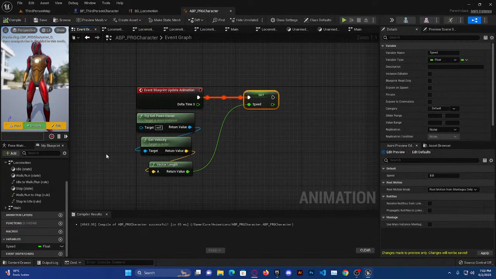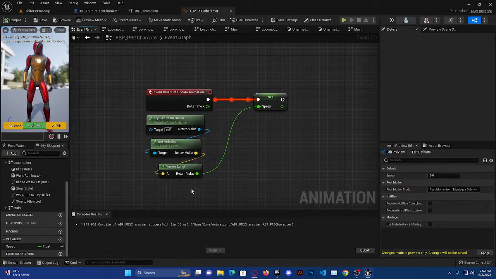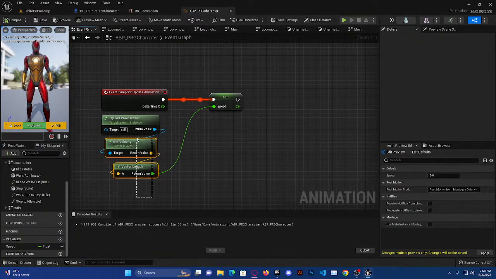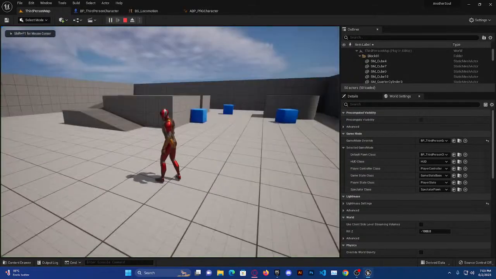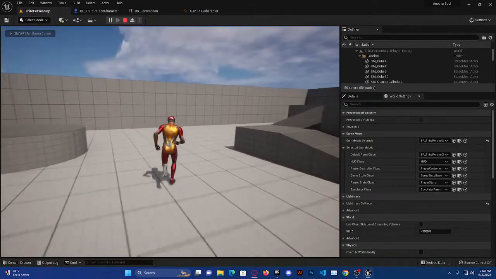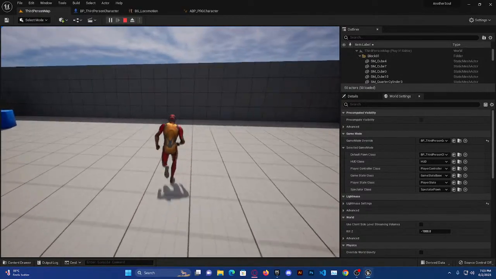Alright, so we're getting the velocity and setting it to vector length. The vector length node would take the vector values, which is x, y, and z, and convert it into float values that we need for the speed. In that way we can get the character's movement velocity on runtime for our animation. So let's test it out. Yeah, here we can see. Nice. Stop animation is working properly.